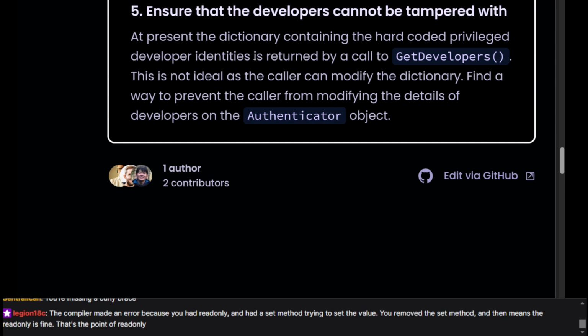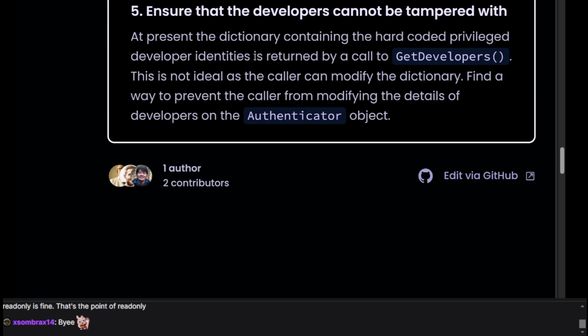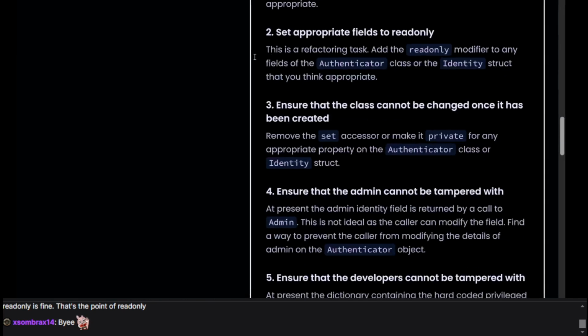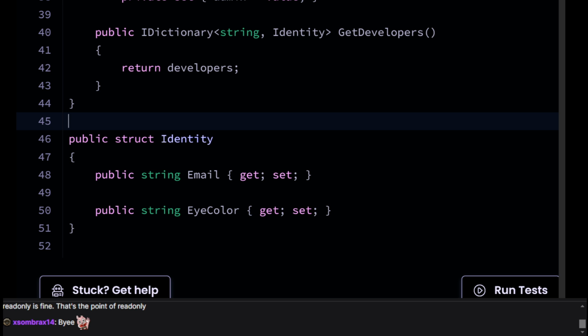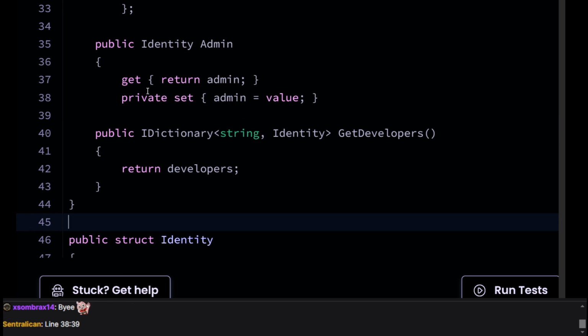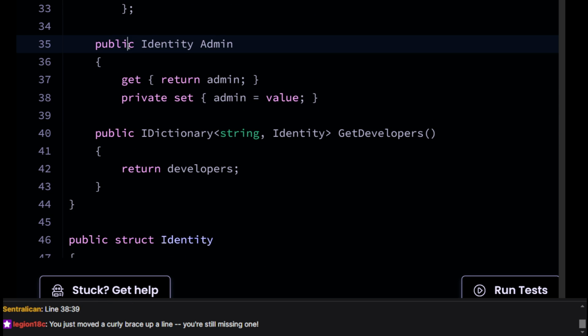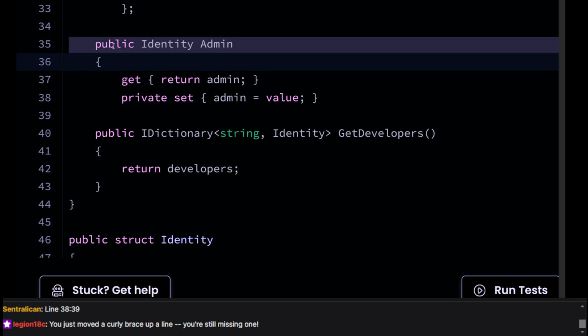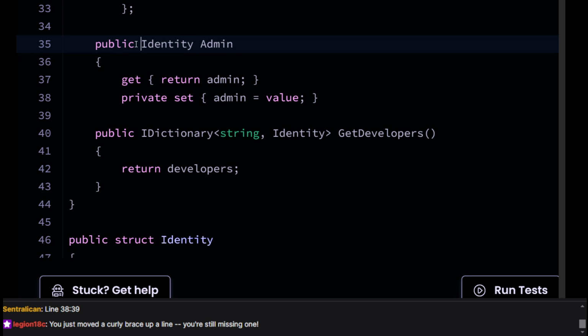I'm missing a curly brace. Legion 18C says, the compiler made an error because you had read-only and had a set method trying to set the value. You removed the set method and then the read-only is fine. That's the point of read-only, to not set. Wait, do you remember what I made read-only? I thought I tried making the set read-only. Or are you trying to say that I made the identity admin thing read-only?